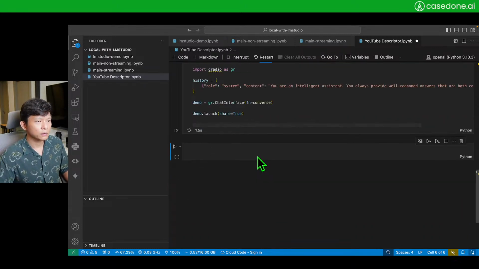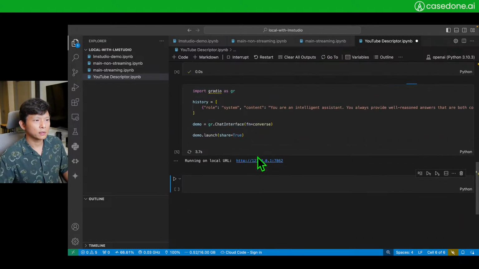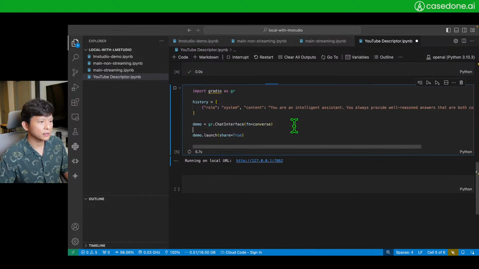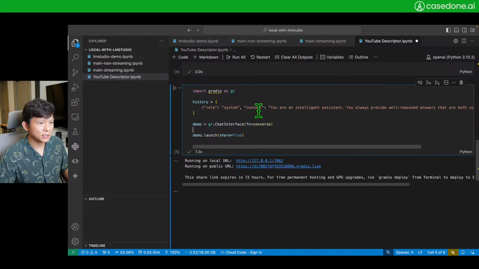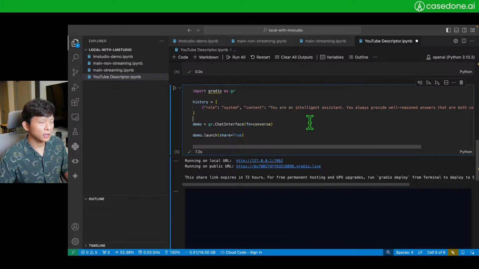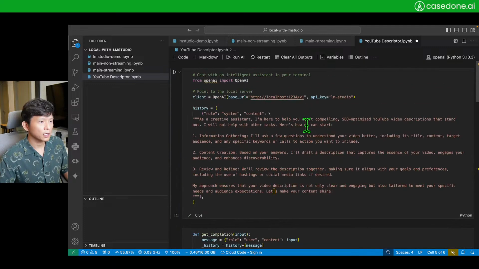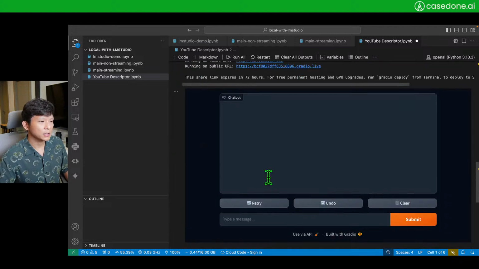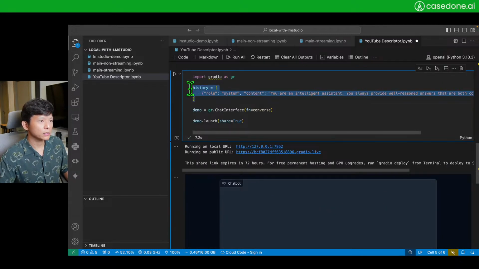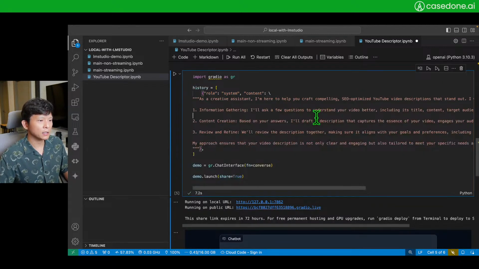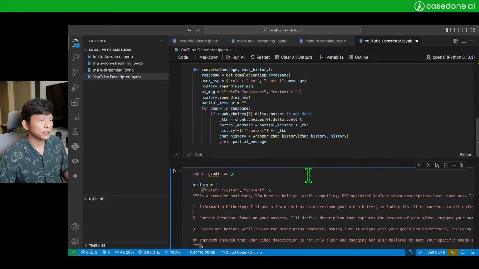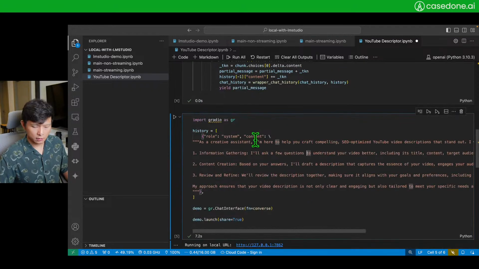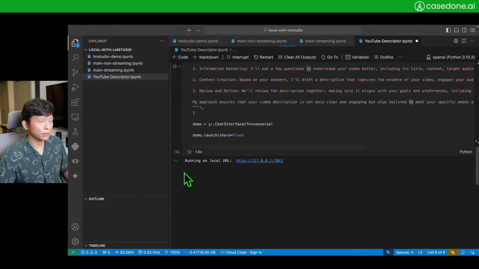Here we go. Oops, one thing that I made a mistake here is this one. The system prompt, I should have just copied. Hold on guys, my apologies. I will need to change it here. Basically here, this is my history, starting with the system prompt.